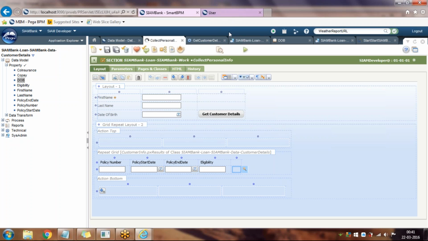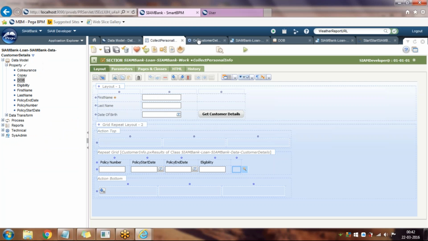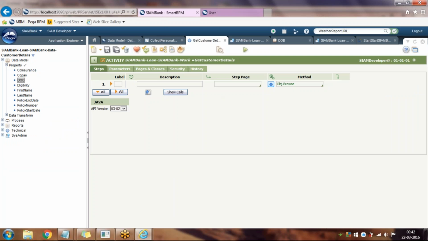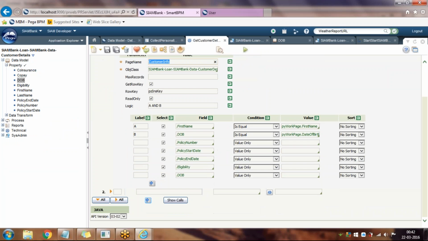And tomorrow we'll write some more logic and we'll expose that service. Now we are having just, okay, this is how we can do. So now I want to loop this page. Someone asked, how can we loop a page list? This is a page list, which is being generated using the Obj-Browse method. I want to loop this page list.